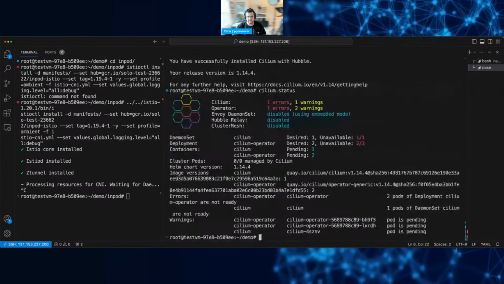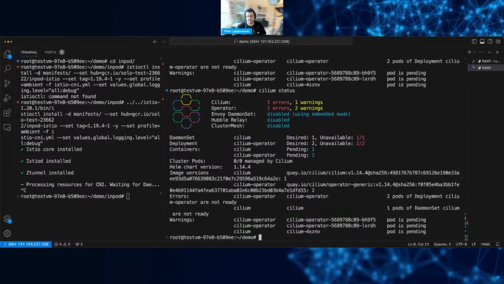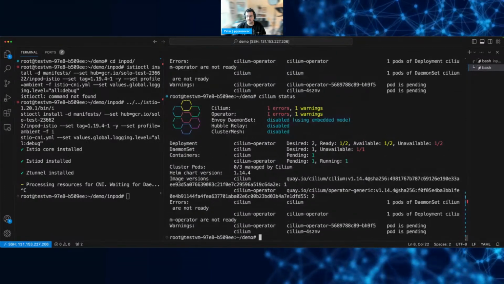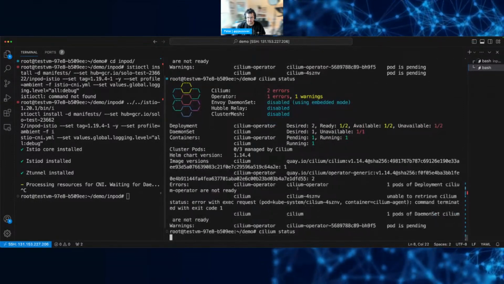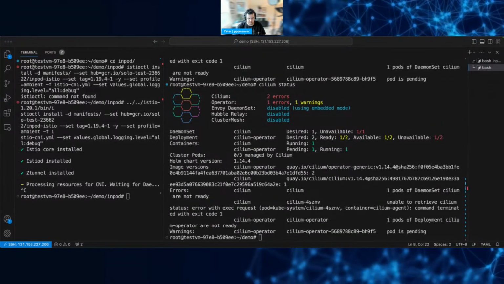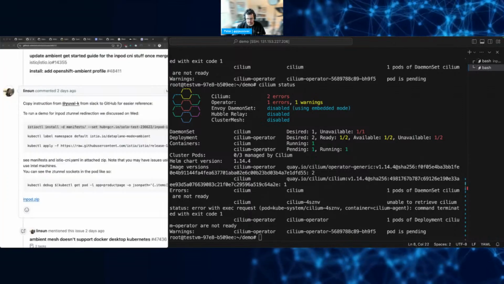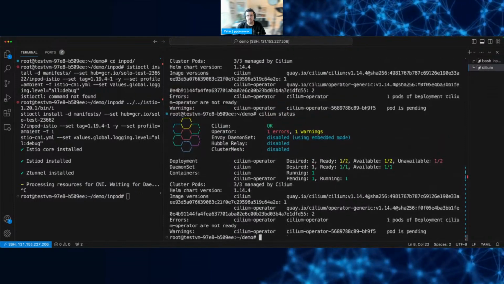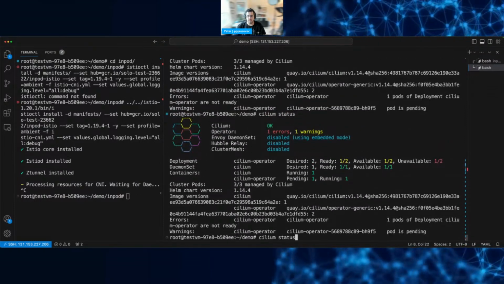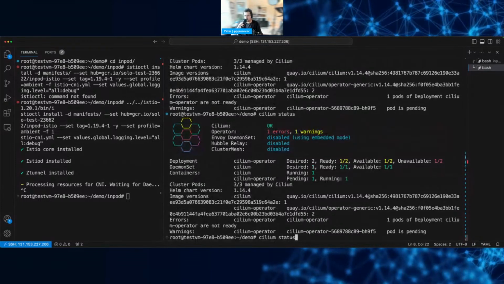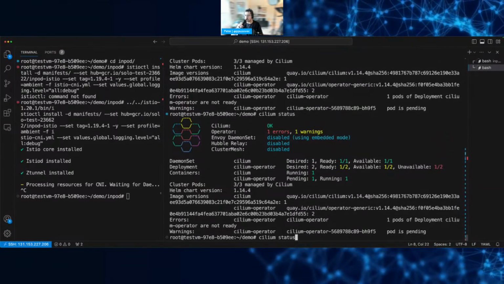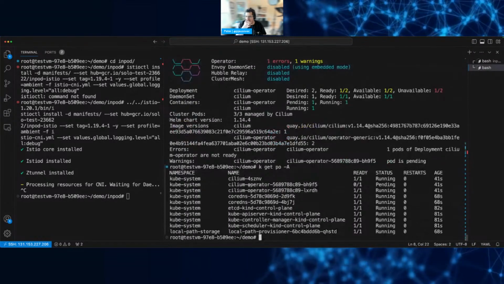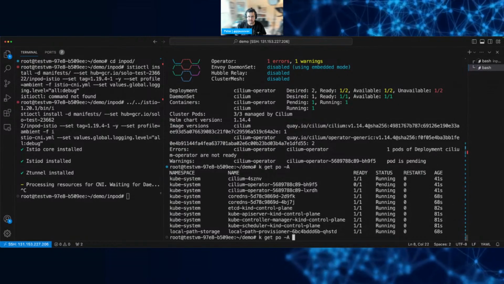And installing Cilium with Helm. Cilium status. Get 1 error. That should go away. Hopefully. Starting up. Almost there. One more. Why isn't it ready? One is ready. The second one isn't. What?